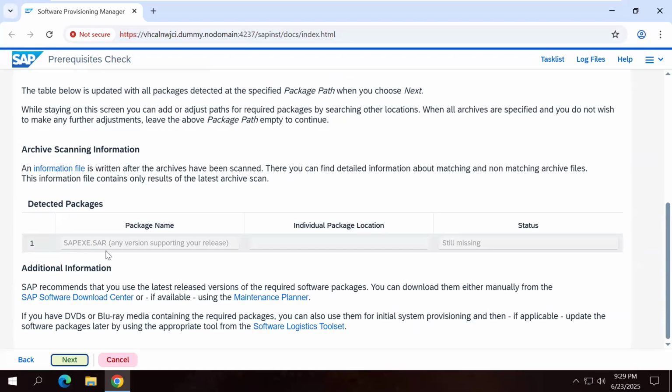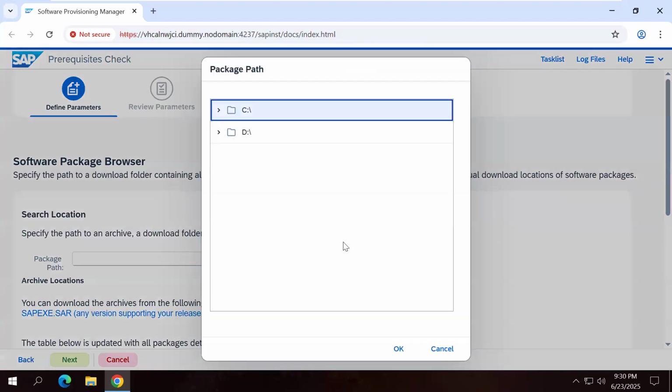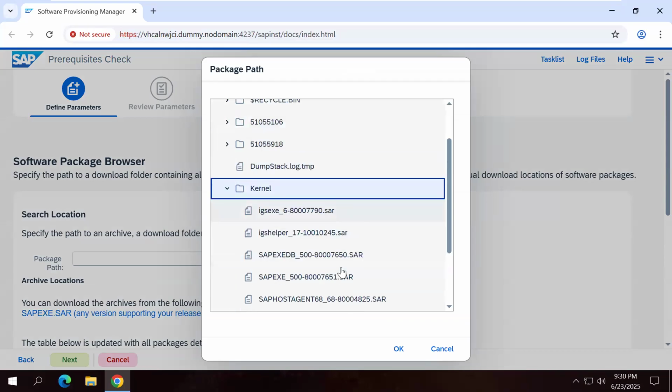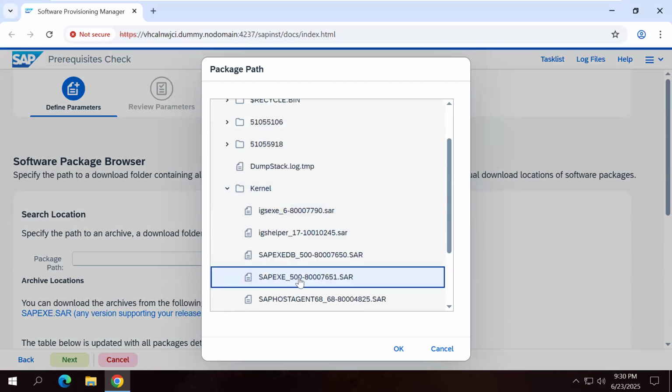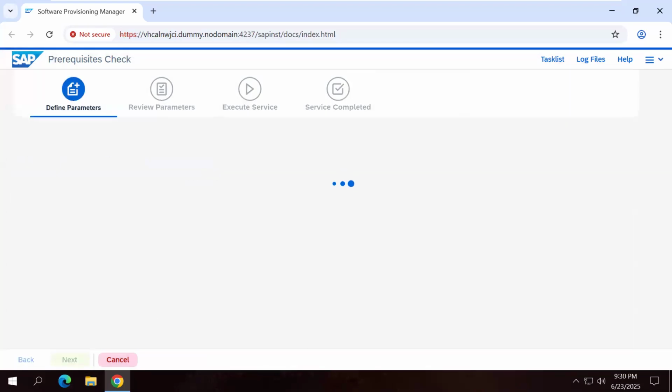SAPEXE.SAR status is still missing. Still missing means they are asking for this file. You want to provide this file. When you click next, they do not allow you to go to the next page. So for SAPEXE.SAR, click browse. In the D drive, in the kernel folder, that file is there. Select that file, click OK and click next.